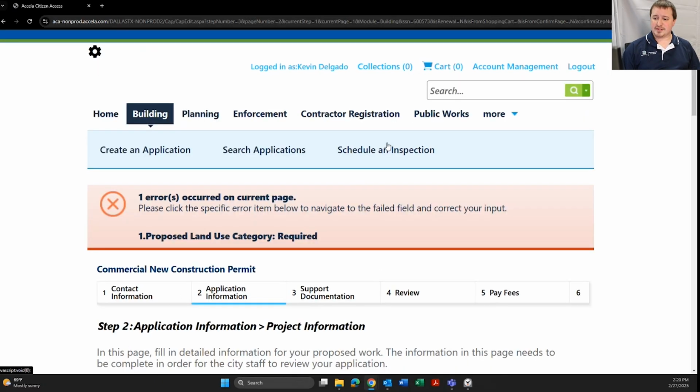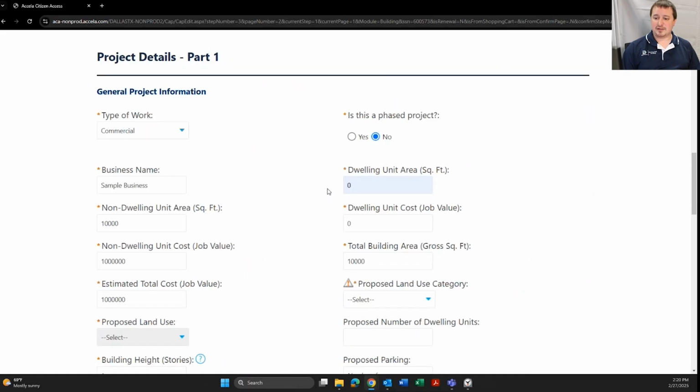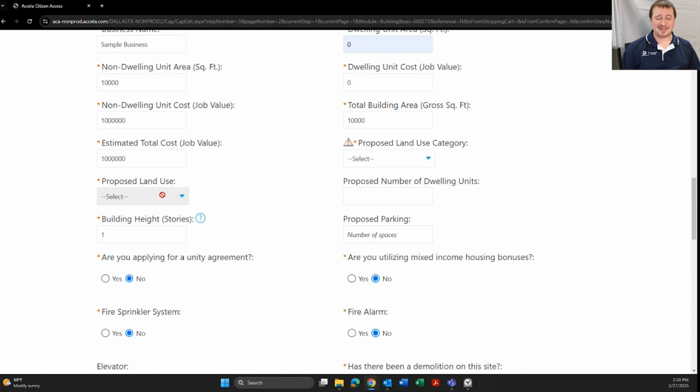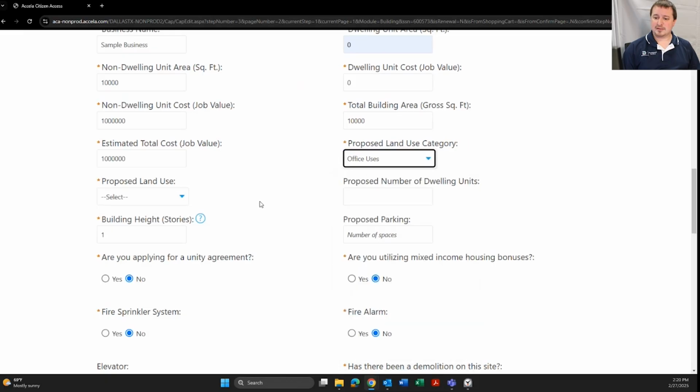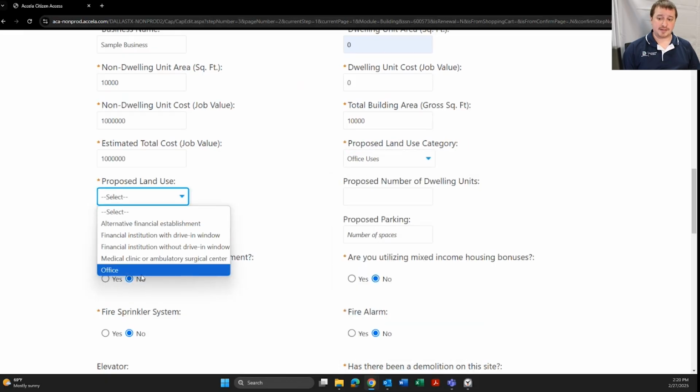For land use, you'll notice that it's broken down into a category and then the land use field. This is to simplify the search so you're not scrolling through a very long list of land uses. So my category will be office uses, and my proposed land use will be an office.